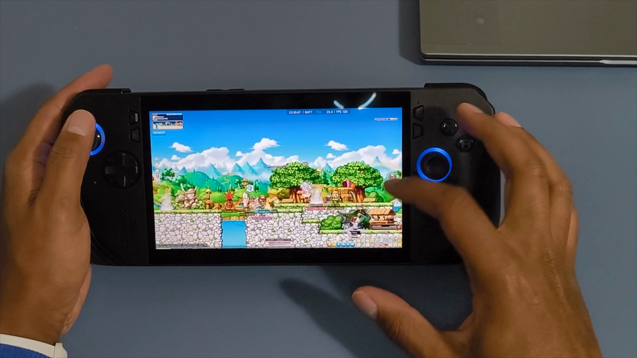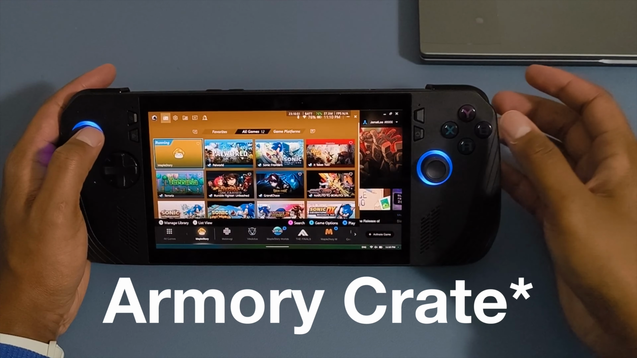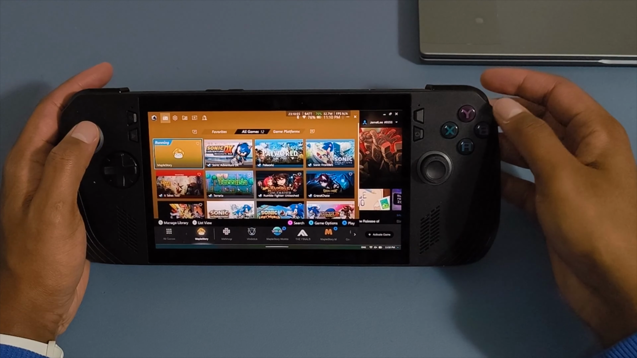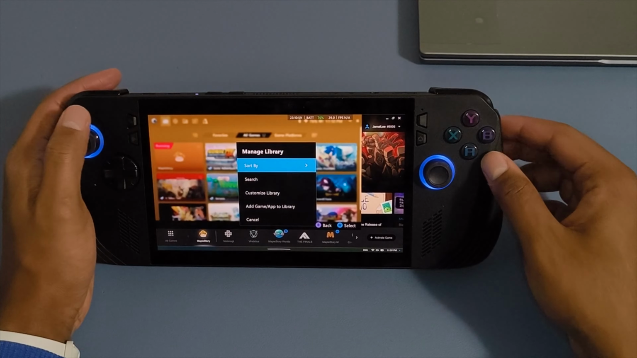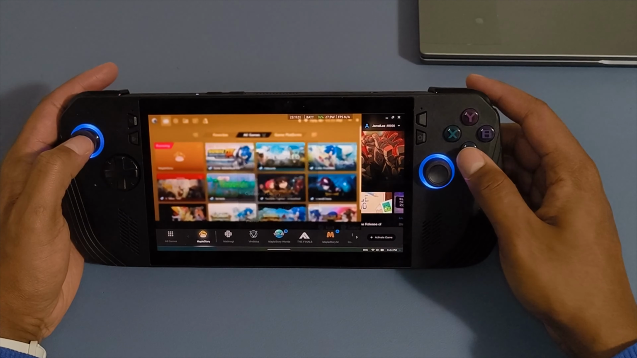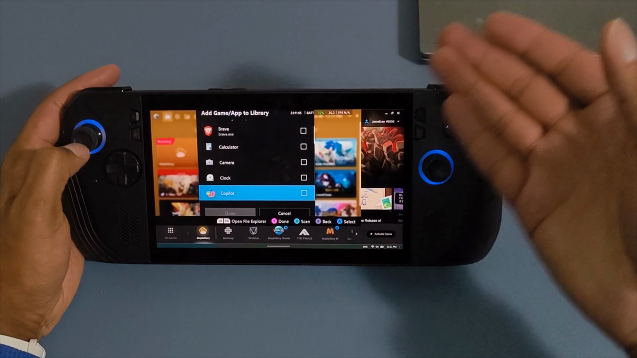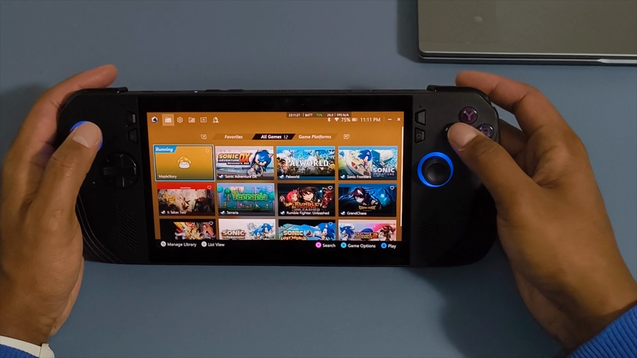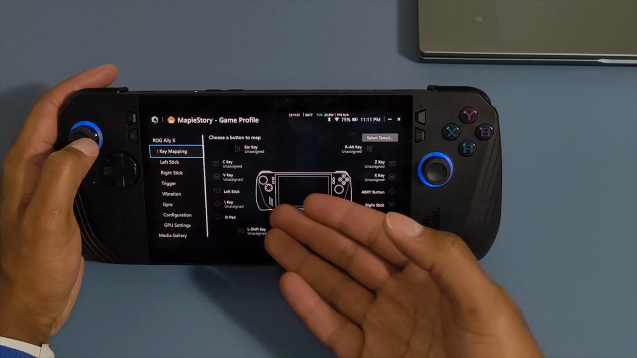Let's get into how you actually set up your controls. So if you press this button on your ROG Ally, it'll bring you to Legion Space, and you have a list of games. And if Maplestory is not here, you can actually go to Manage Library with this button right here, and then you can add a game or app to this library. So if Maplestory is not here, you just do that and add it to the library, and then you should be good to go. And then once you add it to here, now you're going to go to set game profile, and here is where you can customize all the controls.